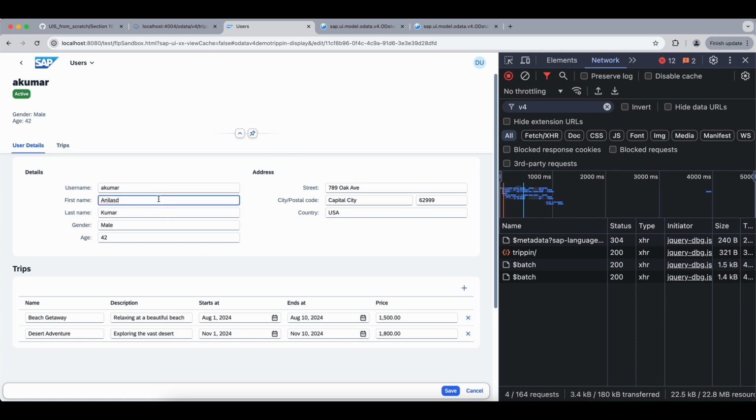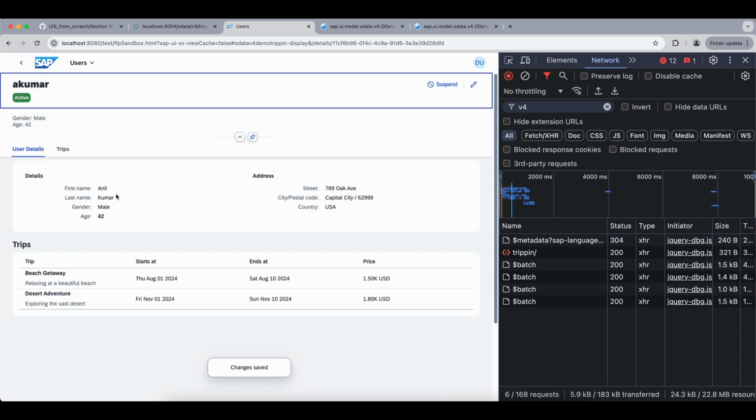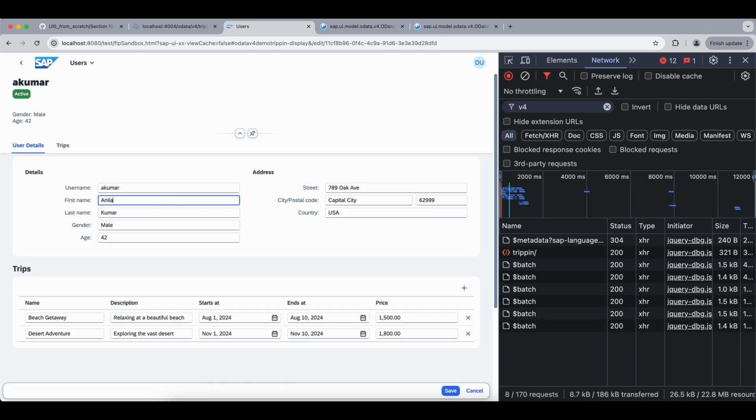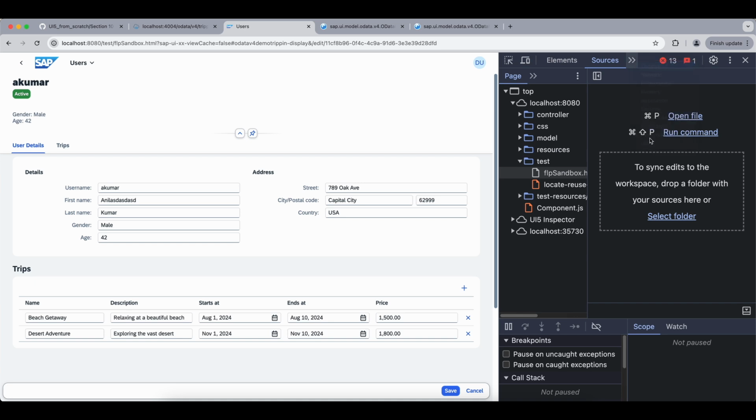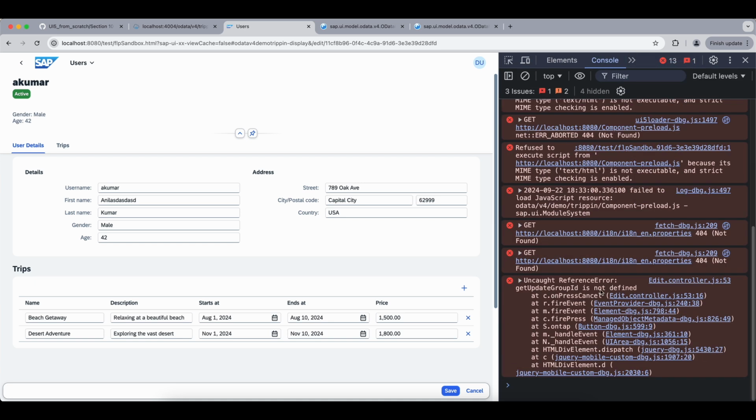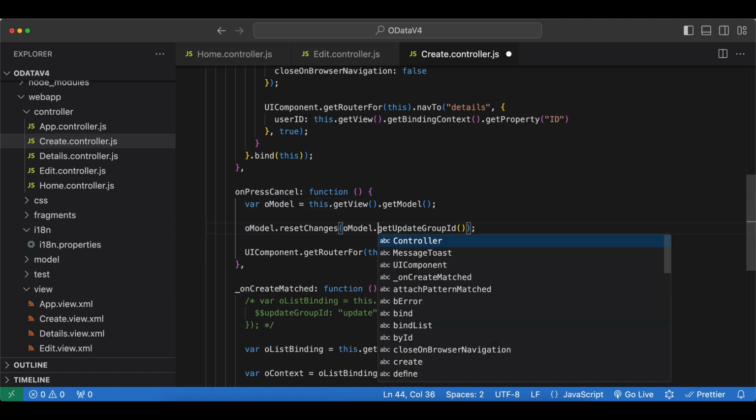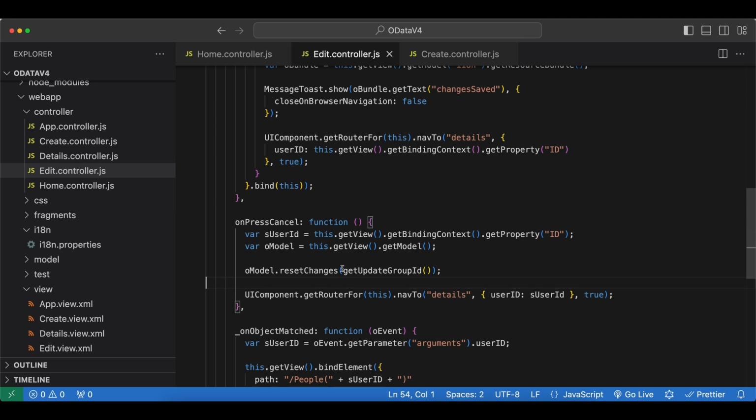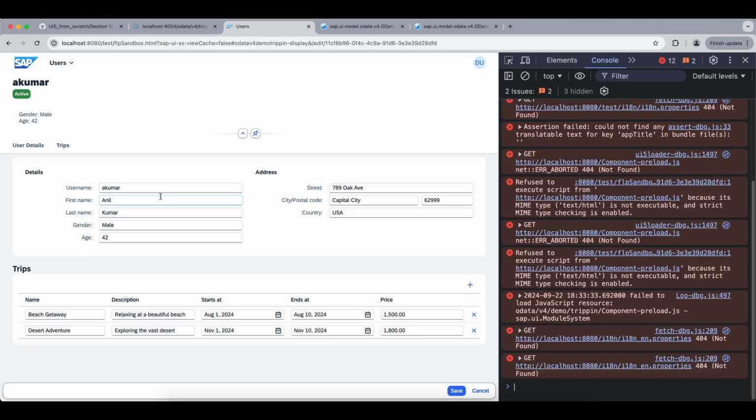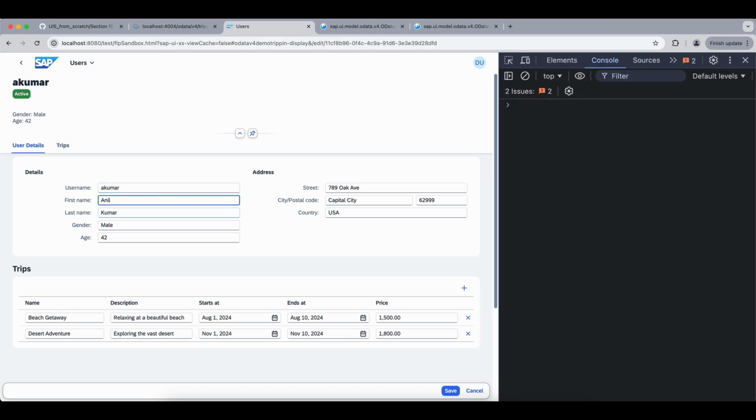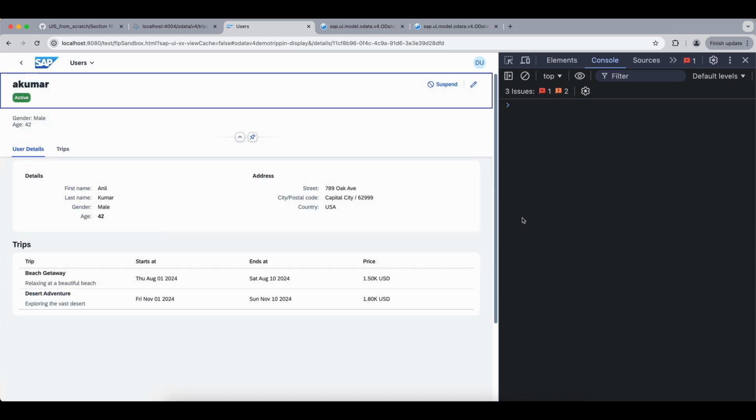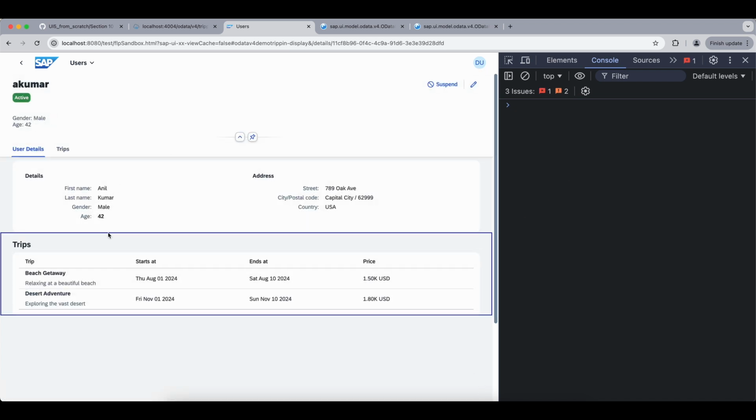Let's try this. Let's get this back to Anil. Save. It is saved, and if we edit and add something more here and press on cancel, looks like we have another error. It's not defined. Okay, let's see, because it should be oModel.getUpdateGroupId. Let's try again. It's back to Anil. We add something, cancel, and we are back with our changes reset.